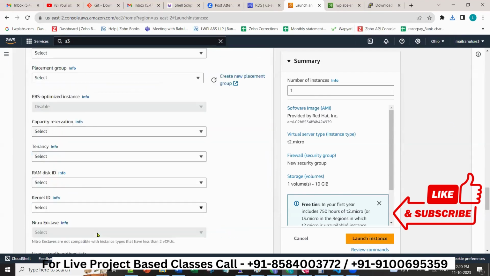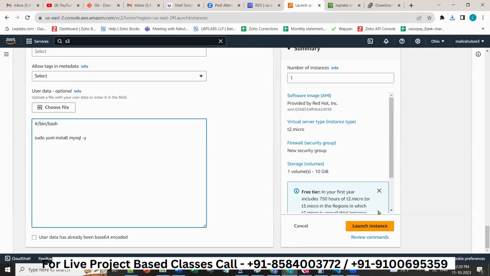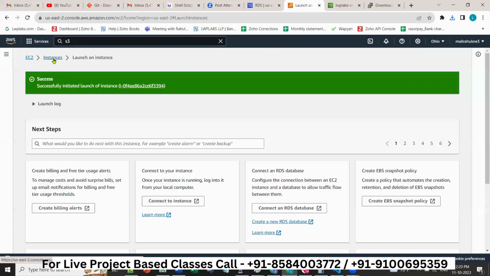Now in the advanced details, go back again. Here you type bin bash and then sudo yum install mysql -y. That's it, done. Launch instance. So what are you doing? You are launching a new instance, but with a PEM this time.